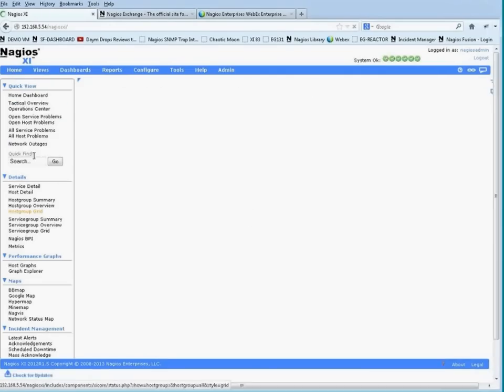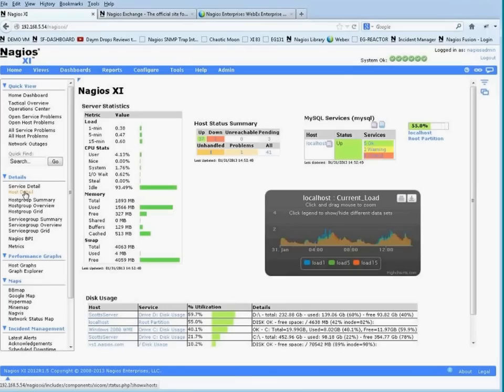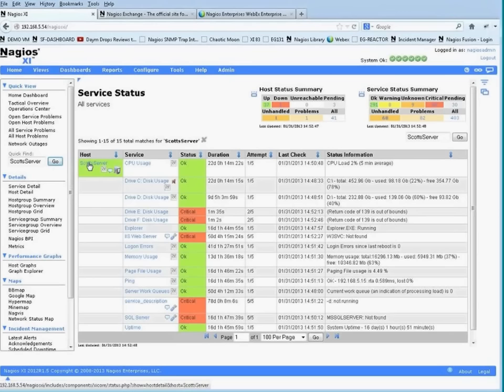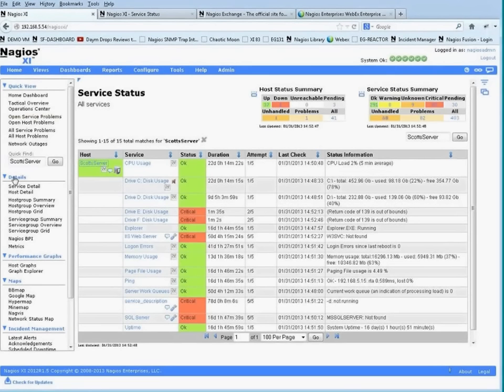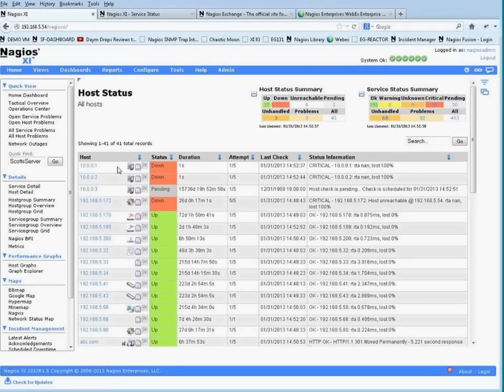So now that the configuration is complete, we're going to head on back to home. Actually, first I'm going to bring up my Scott server. I'm going to open this in a new tab here. We'll take a look at all the services on it, and then I'm going to go to my host detail. And we see we have 3 new services.